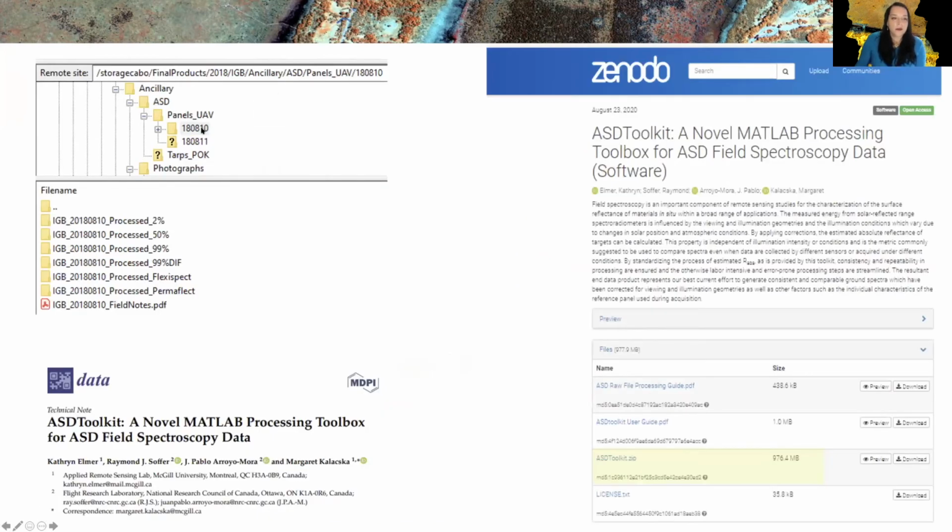Within the actual ASD, which is our ground spectra folder, you will have it sorted either by panels if it's for UAV data or tarps if it's for the aircraft. And within that, we have each of the processed data sets for the 2% spectralon panel, the 50% spectralon panel, the 99% panel as a target, diffuse measurements of the 99% panel, and then the 18% FlexiSpec and the 20% PermaFlect, as well as the associated field notes.